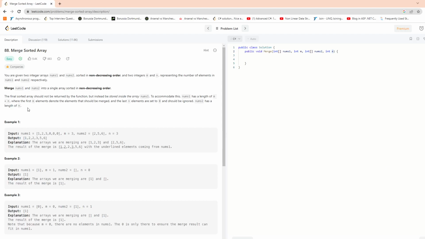Hi guys, today I'm going to solve a Leetcode problem. The problem number is 88, merge sorted array.